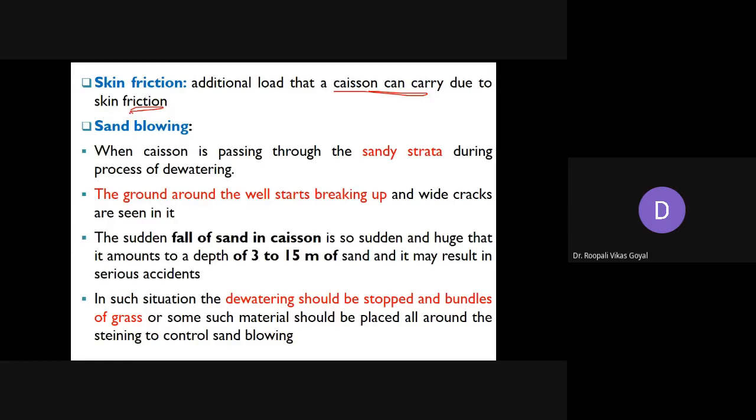Sand blowing occurs when the caisson is passing through the sandy strata during the process of dewatering. Dewatering is being done and it is a sandy strata, so the ground around the well starts breaking up. The whole area around your caisson wall starts breaking up, and wide cracks are seen in it. There is a sudden fall of sand into the caisson. In certain cases, as much as 3 to 15 meters of sand may come up inside your caisson, and it may result in serious accidents.